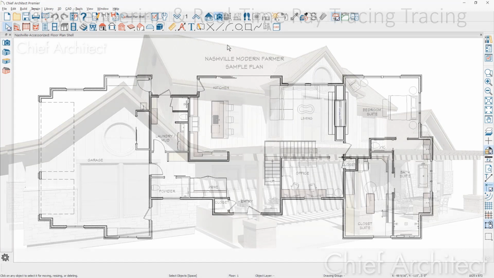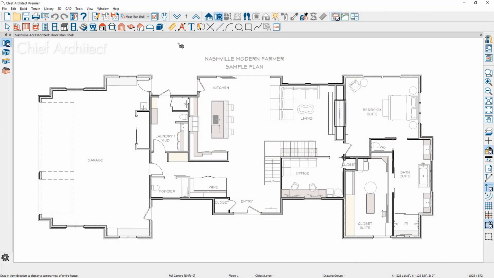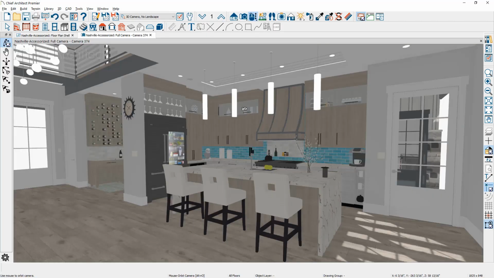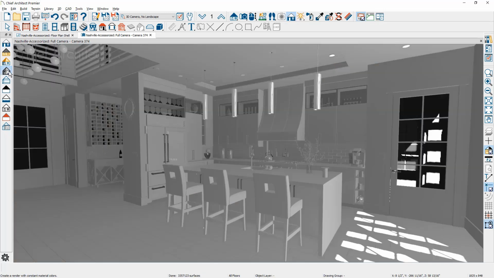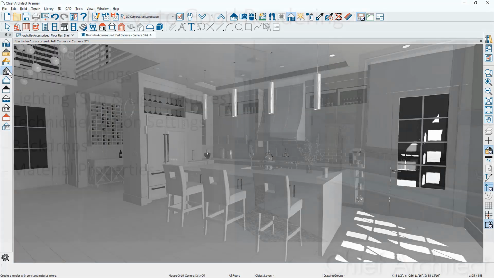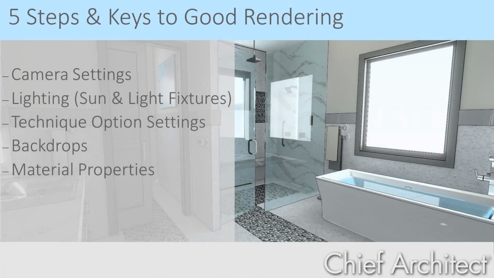Beginning with an interior scene, I'll use the full camera tool and click and drag to create the view. The default rendering technique is currently set to the standard view. To change the rendering, choose the rendering technique tool in the top menu system and then click the clay rendering technique. To improve the quality of the rendering, I'm going to cover 4 of the 5 key steps and settings. Materials are important for rendering and are addressed in separate videos.